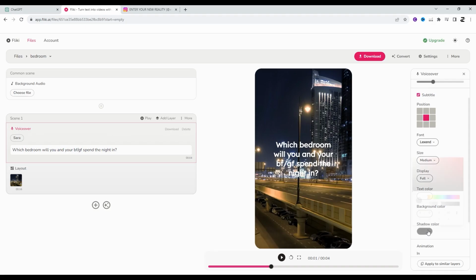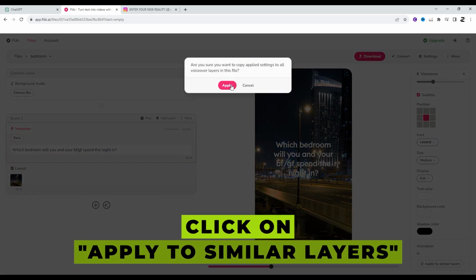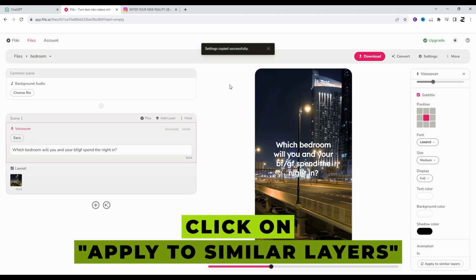However, I still want a subtle shadow effect to enhance text readability, so I'll crank up the opacity of the shadow all the way to the right. Here's a clever little hack. I'll click on Apply to similar layers to make sure these settings stay consistent throughout the entire video.